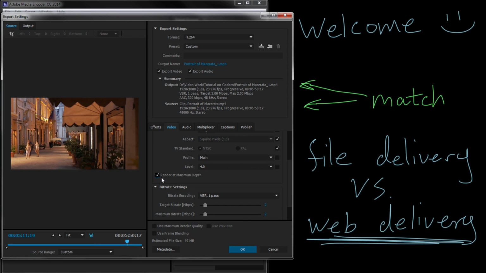Render at maximum bit depth, I recommend that. Generally, that is a good idea. It will give you better quality colors if you're doing a lot of color correction or something like that. The only time you would not check this is if you're in a big hurry, or if you're just doing something temporary, just to check the edit. You don't care so much about the color fidelity, because of course this takes longer. It's basically higher quality color, but it takes longer. So generally, I leave it checked.